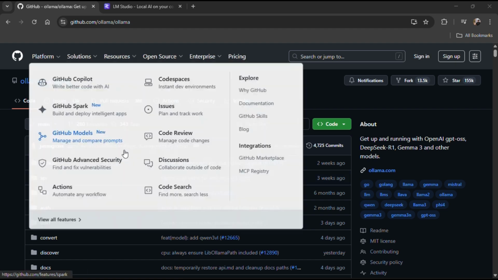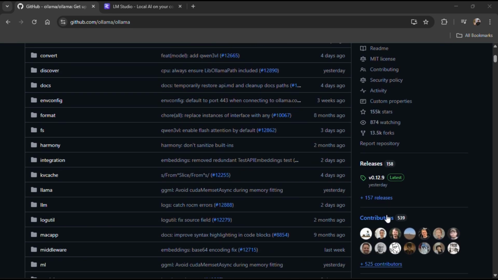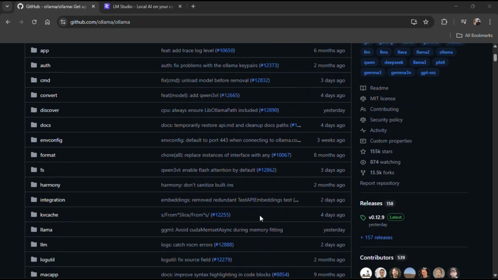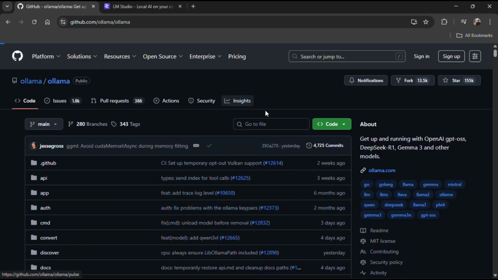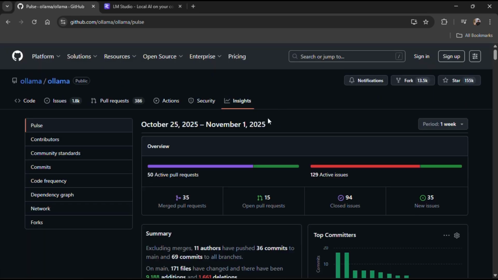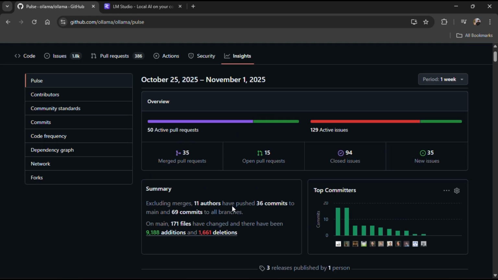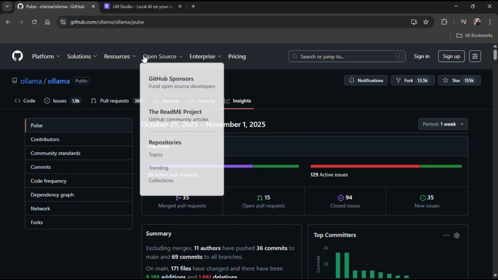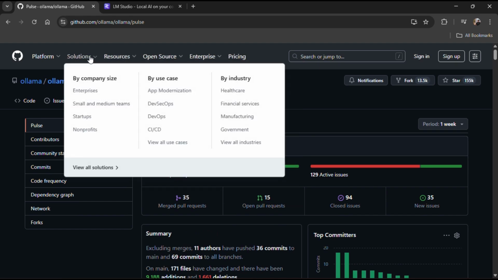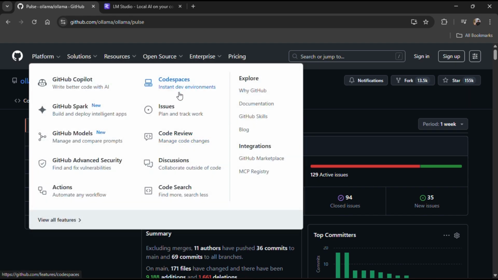First up, Ollama. Ollama lets you run large language models locally right on your computer. No internet connection required. It's super lightweight, command line based, and perfect if you want quick local access to models like Llama 3, Mistral, or Phi 3. You can even connect it to apps like VS Code or ChatGPT style UIs for your own private AI assistant.